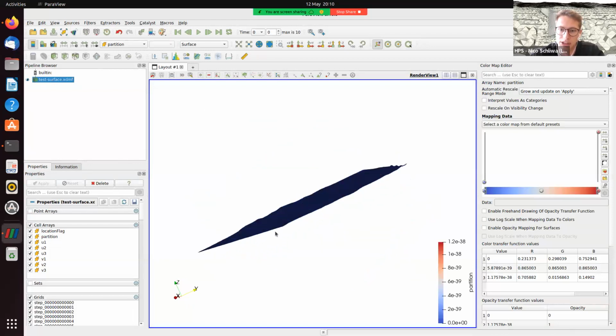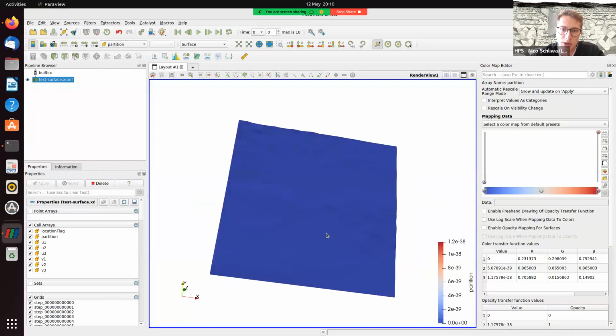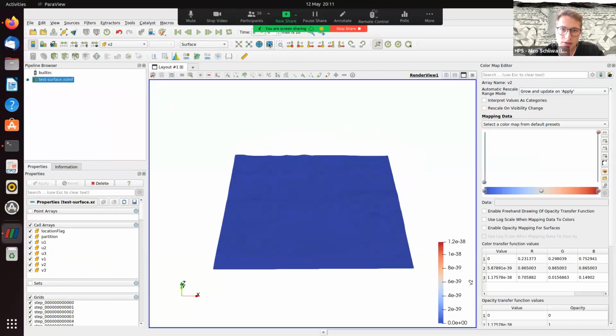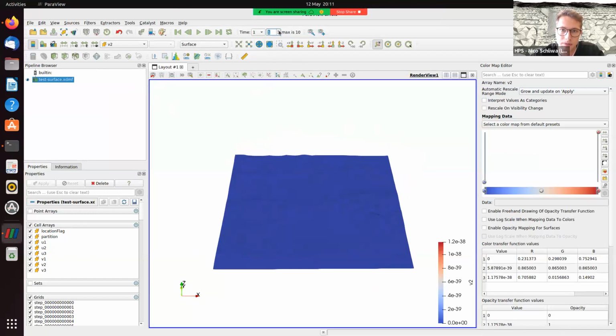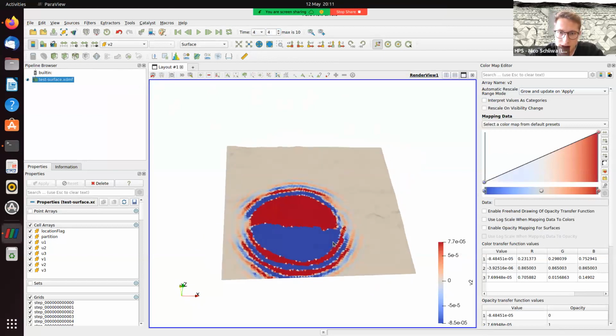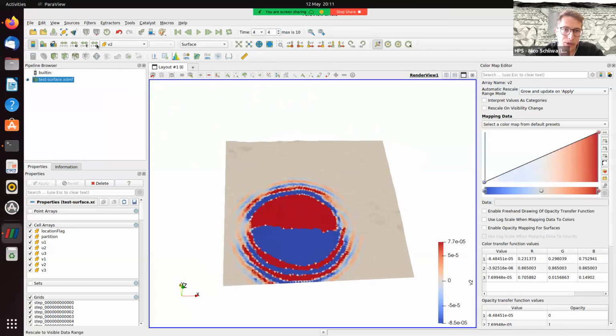This is the partition, because you only used 1 MPI rank, so this is just 1. And then you can visualize the wave field. So these are the different velocity components. And here you can see how the wave field propagates across the surface. Now it's strongly saturated, so you have to rescale it.